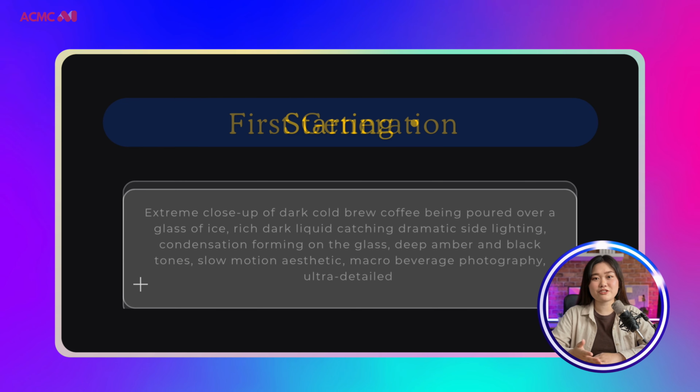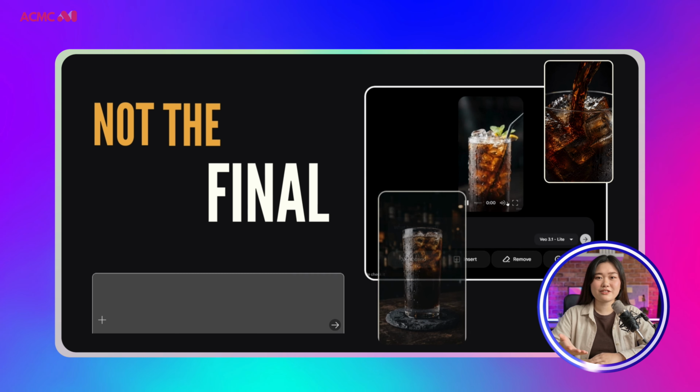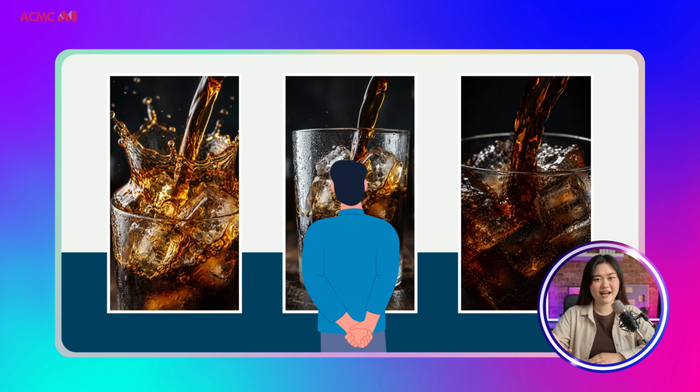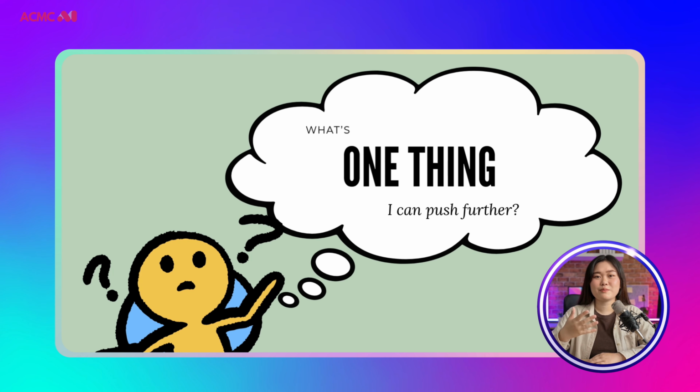See the difference? Same base prompt, one small addition, completely different level of drama. That is the refined mindset. Your first generation is a starting point, not the final answer. Always look at it and ask, what is one thing I can push further?